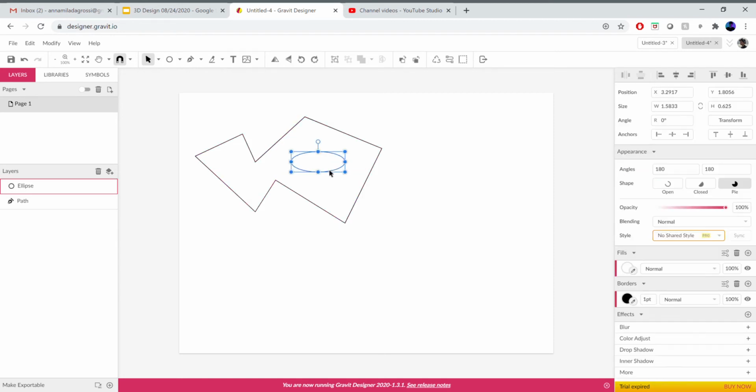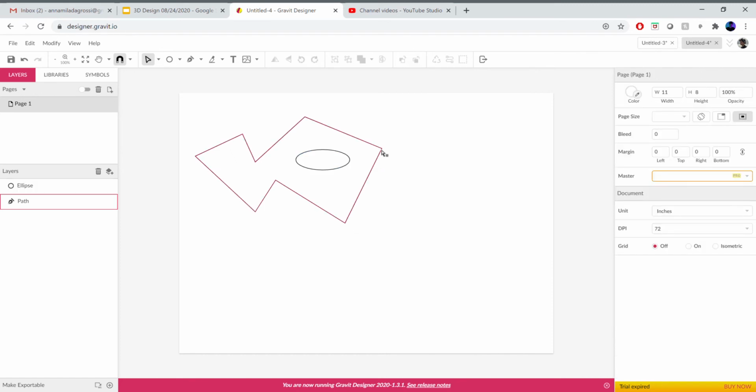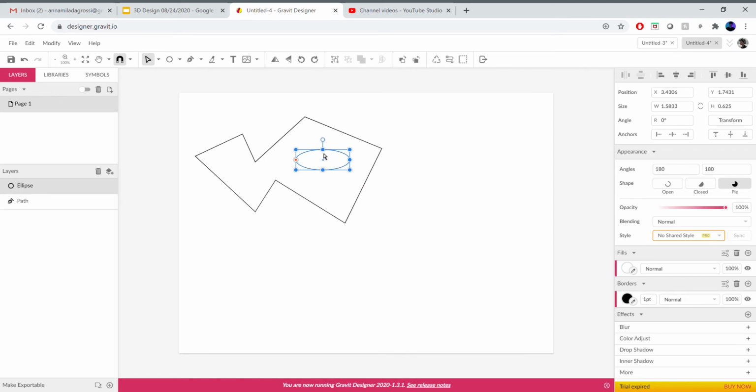and I don't want this to be cut out, right? So right now, if I sent it to the machine as is, it would cut along this black border on the outside and then would cut my circle on the inside. Let's say I don't want that circle to be cut, I want it to be engraved. So I would get rid of the border.